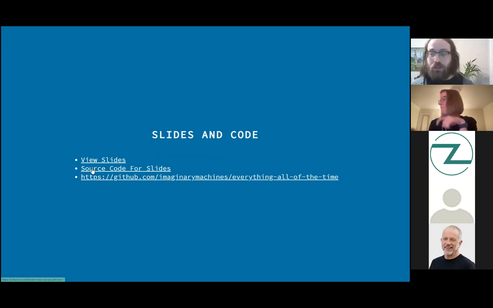Then you can click to the GitHub repo that I had for these slides if you want to correct my typos. And there's also this example code here, which I'll be working through in the second half of the talk.